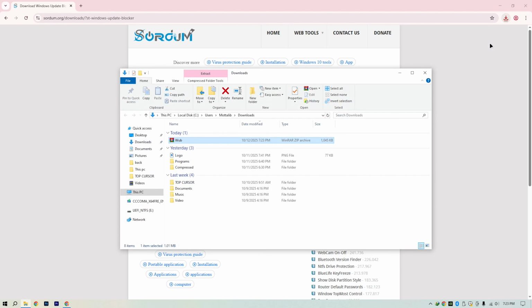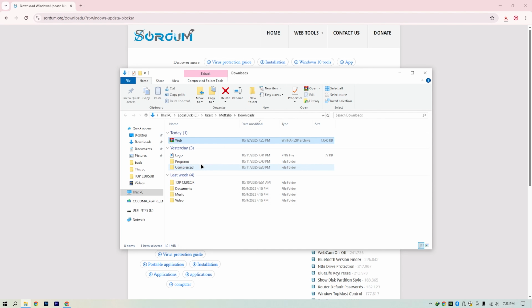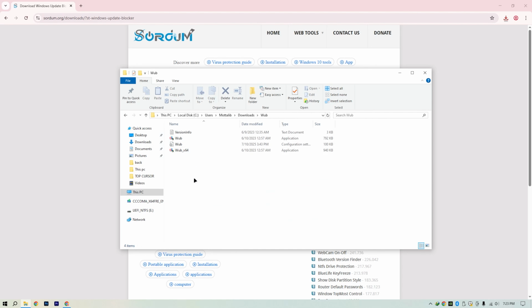Okay, just open the folder. We need to unzip this because this is a zip file. Just right click, extract here. Okay, here is our file. Open it. And here is two software.